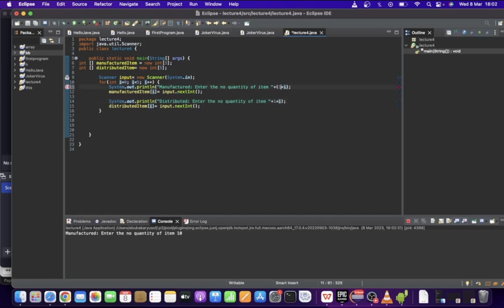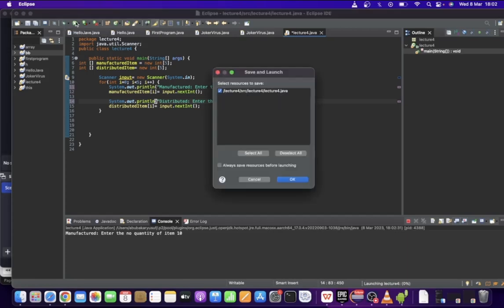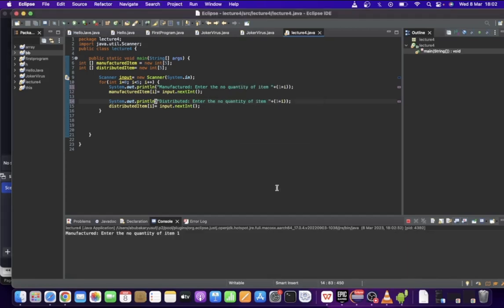Okay, let me put it within a bracket. Okay, now it's item 1, not item 0, 1 or 1, 0.